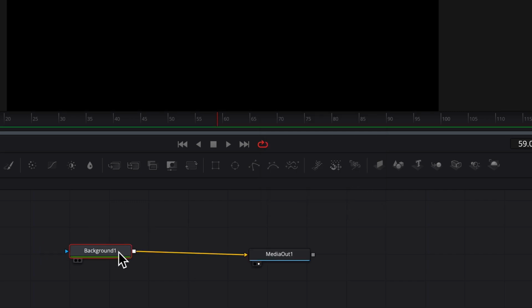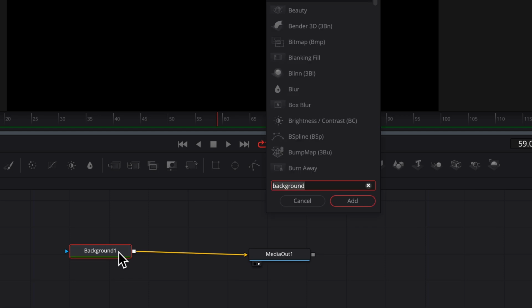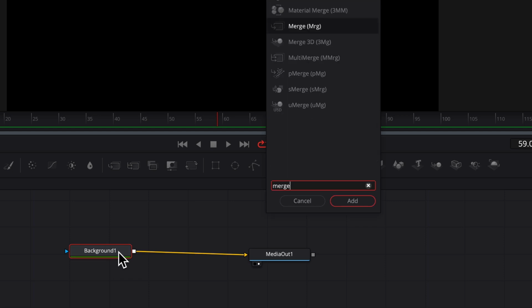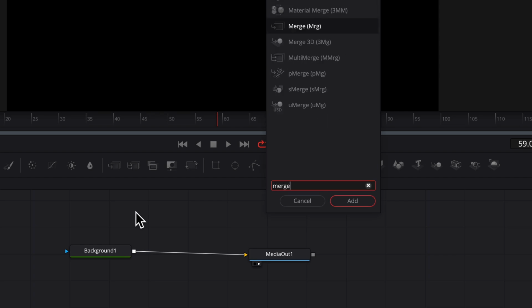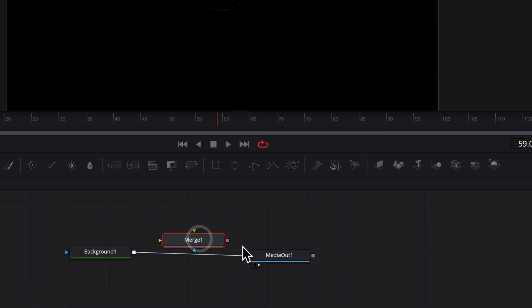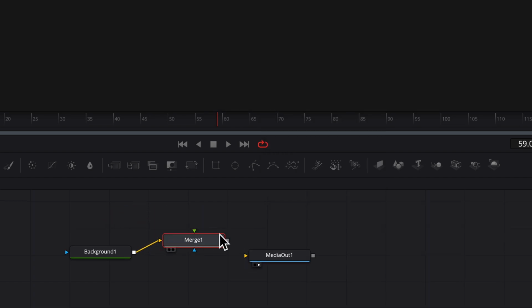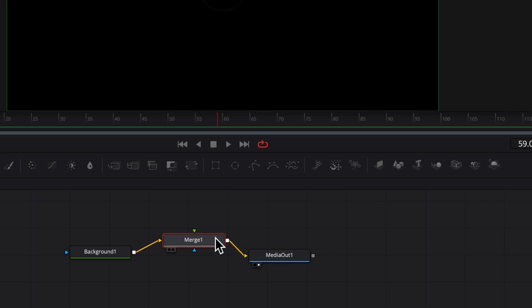Pro tip when you're using the node list: if you have a node selected, then choose a new one from the list, Fusion will automatically connect the new one next in line in the node tree. If you don't have any nodes selected when you choose from the list, Fusion will place the new node in a blank space and you can connect it yourself.